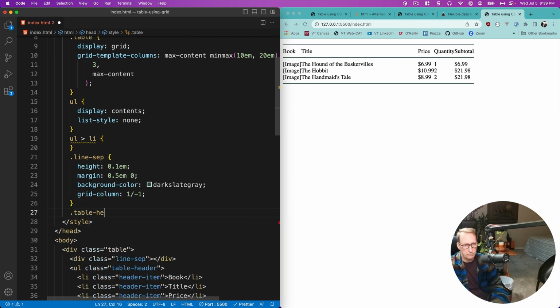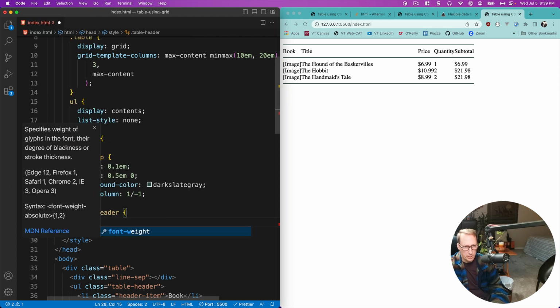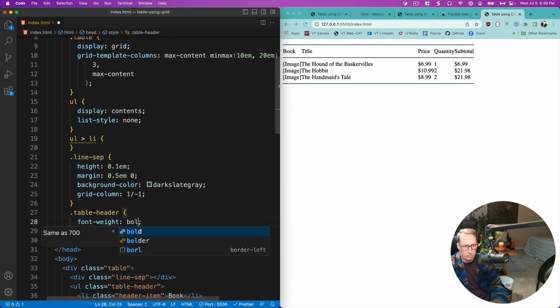Table header. And I'm going to go ahead and add a font weight of bold, and I suspect that this is not going to work. This is not going to do what I want it to do. So here I go. I'm going to save this. Oh, and it did, actually. Okay, so it made everything in the table header bold. Fantastic.